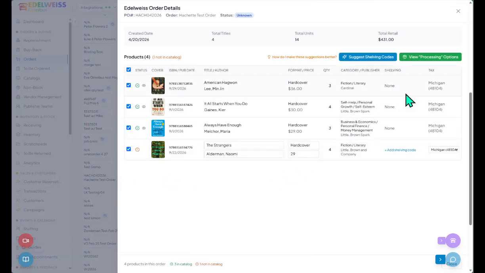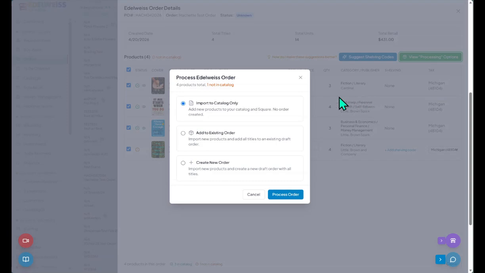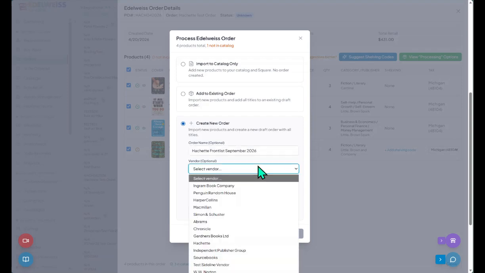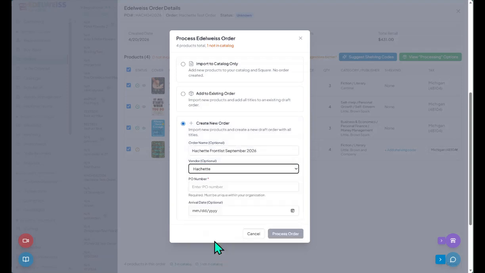I'm going to click on View Processing Options to see what it will allow me to do with this order. I can import it to my Omnibus catalog, I can add it to an existing order, or I can create an entirely new order for these titles. I'm going to click on that one and enter the order details. So this is Hachette front list September 2026. And then I will select the vendor, which is Hachette, and enter a PO number.